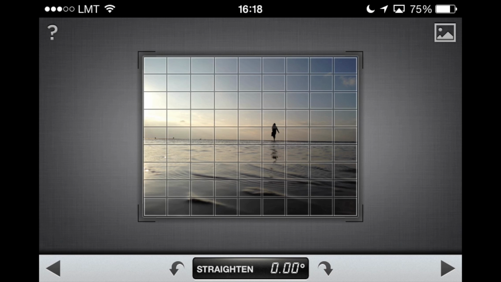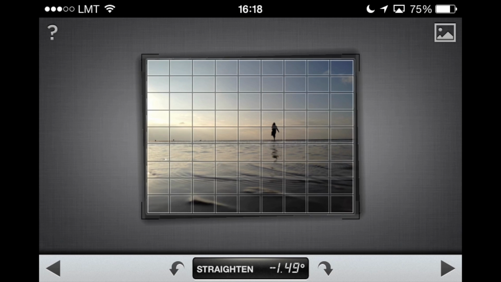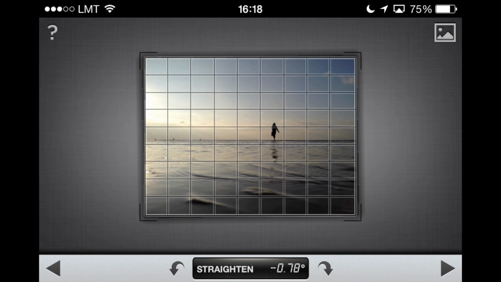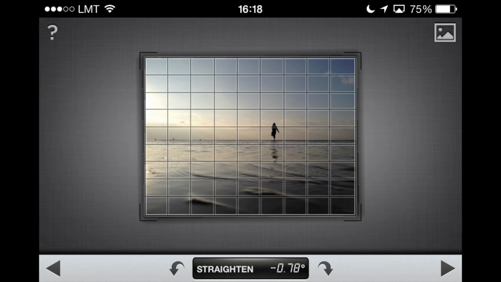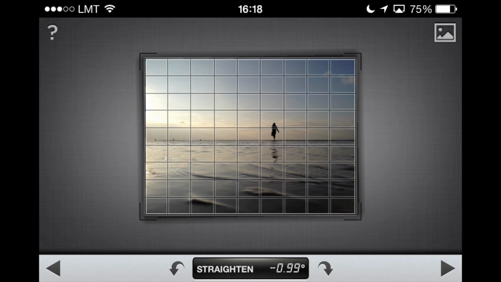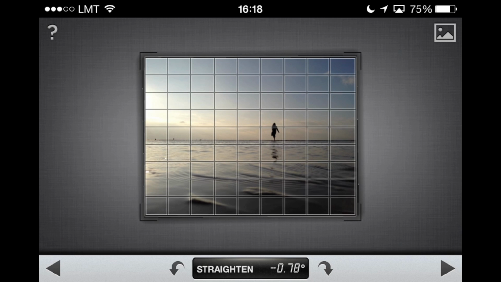Okay, so in order to rotate the image, you can just drag the image along the side and do it very slowly until you get a perfectly straight horizon. And I think I'm almost there. And just one more second. I think I got it. Alright, perfect. You can see that I'm rotating the image by about minus 0.78 degrees, which really isn't much, but even a tiny difference like this can be seen in a photo.